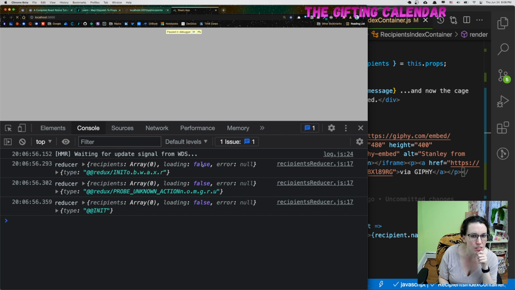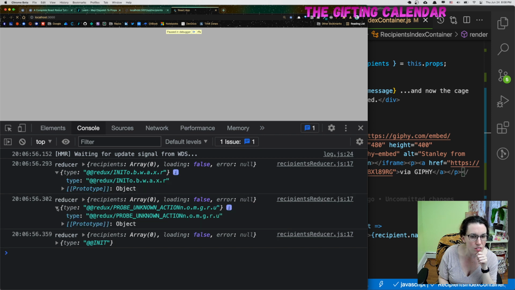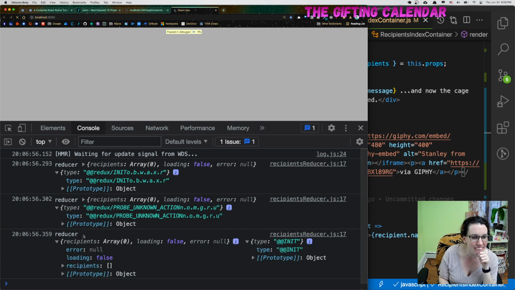So we're getting false for loading, and what the heck are these things? Error is null.